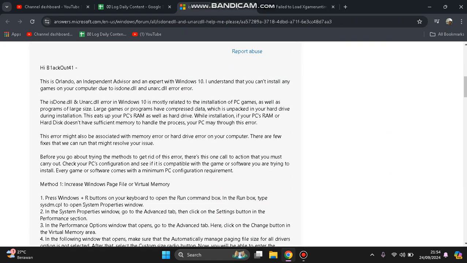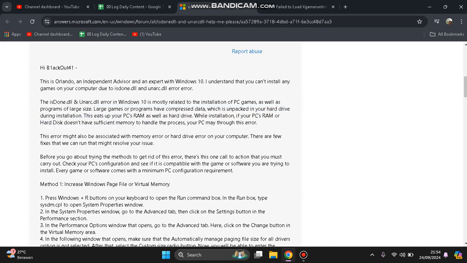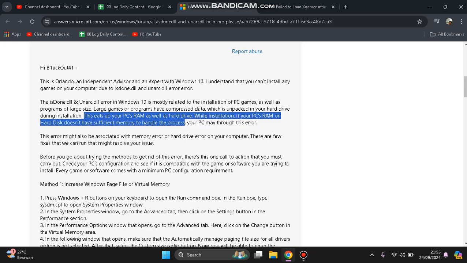So let me brief you on the ISDone.dll and Unarc.dll error in Windows 10 or 11. It's mostly related to installation of PC games as well as programs of large size. Large games or programs have compressed data which is unpacked on your hard drive during installation. This is important: it uses up your PC RAM as well as hard drive. During installation, if your PC RAM or hard disk doesn't have sufficient memory to handle the process, your PC may throw this error. So here we go.